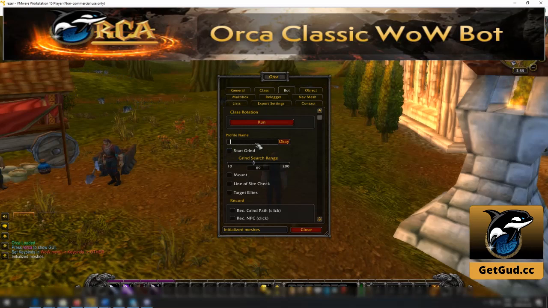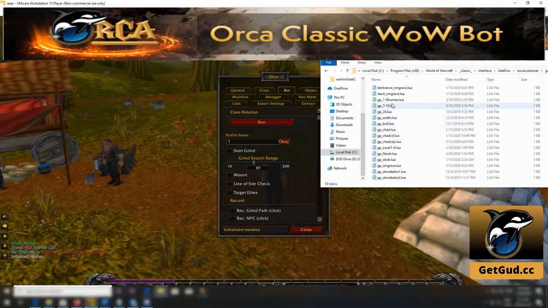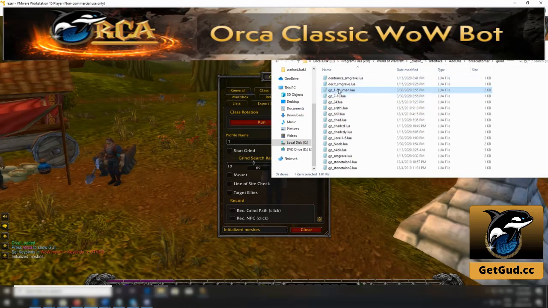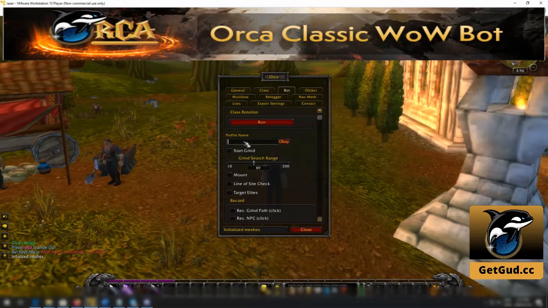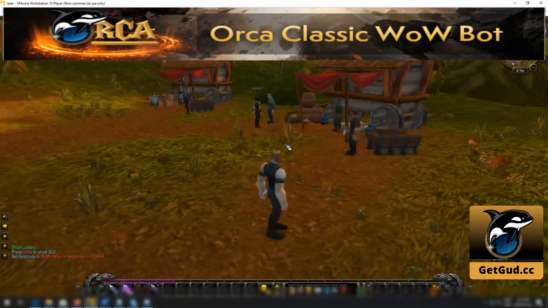You can always load back the old profiles or profiles that you already recorded. So the way to do this is you go there, you go back into your grind profile, your Orca grind profile, and I want to load this one, so I will only copy this part between gp underscore and .lua. I'll go in the profile name and paste that, and then OK. Then it loaded.